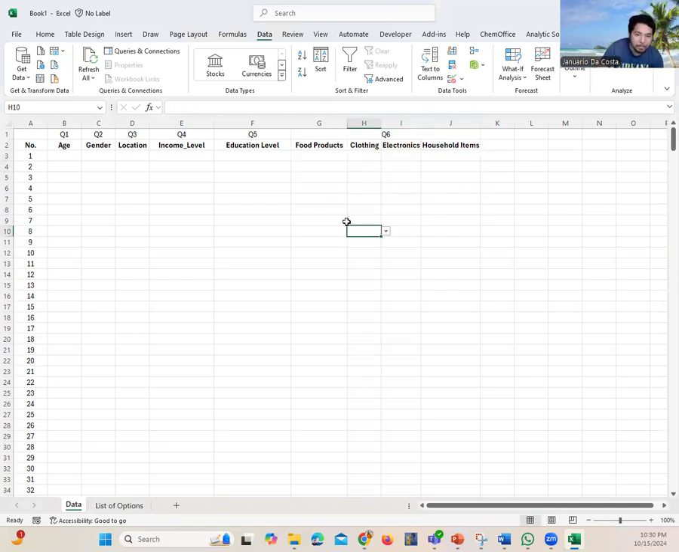So for example, you go to the first person you collect data from. The person's age is, let's say, between 18 to 25 years old. The gender is female. The location is an urban area. The income level is between $100 and $300. Education level is university or college. Food products, they buy weekly. Clothing, they buy monthly. Electronics, rarely. Household items, also monthly.